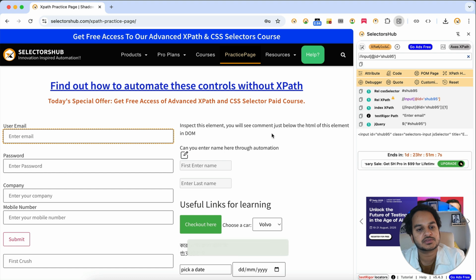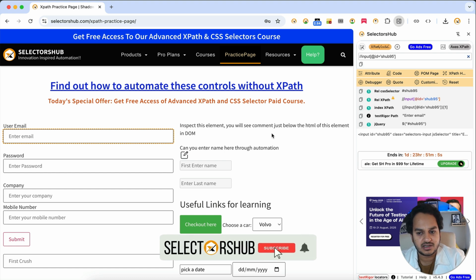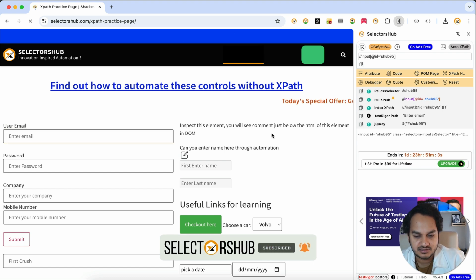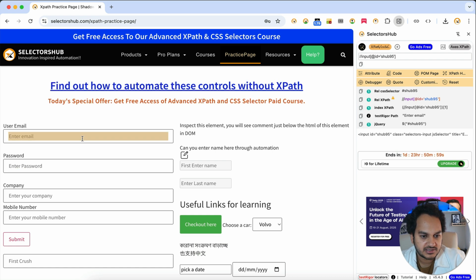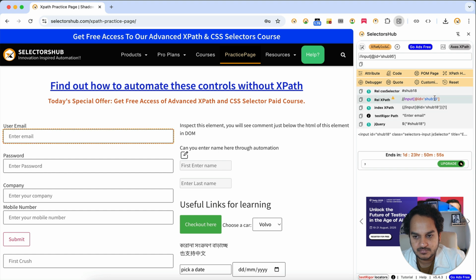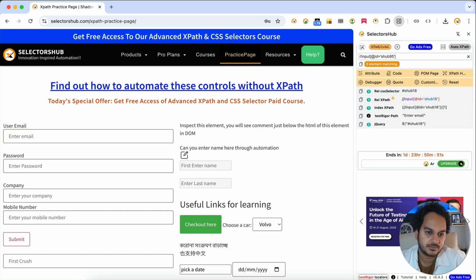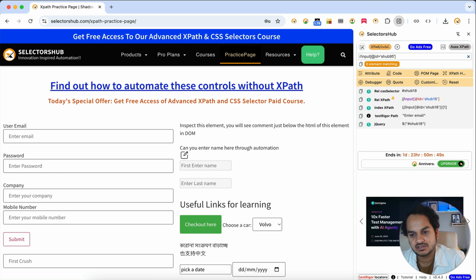Now let's refresh this page and see what ID we get, whether this ID will remain the same or get changed. If I inspect this element here, now you see that it has become shub 18. So the XPath which we earlier got through SelectorsHub, or if we write it on our own, will also get changed. So in such a situation, we want to generate XPath with some stable attribute. We want to write XPath with some particular stable attribute.